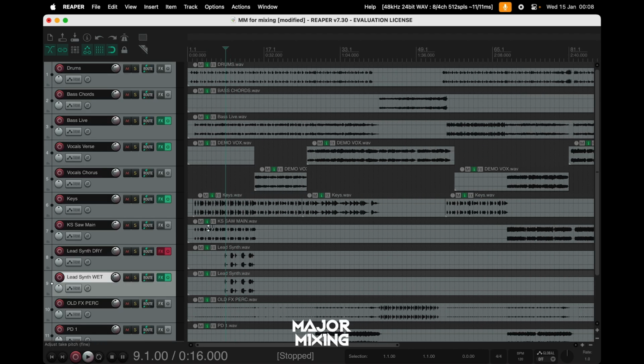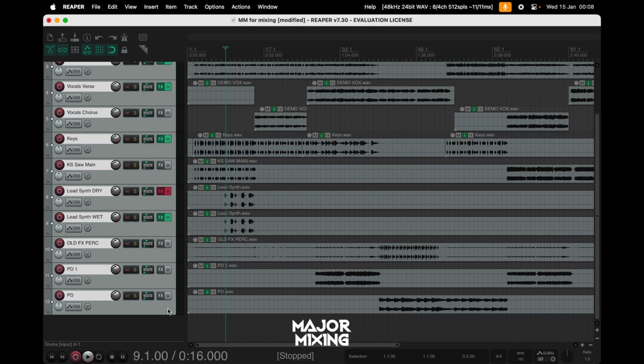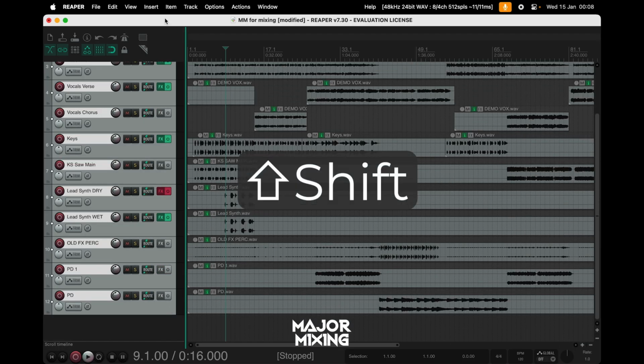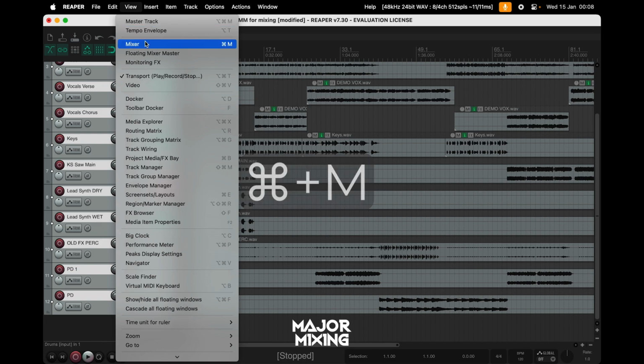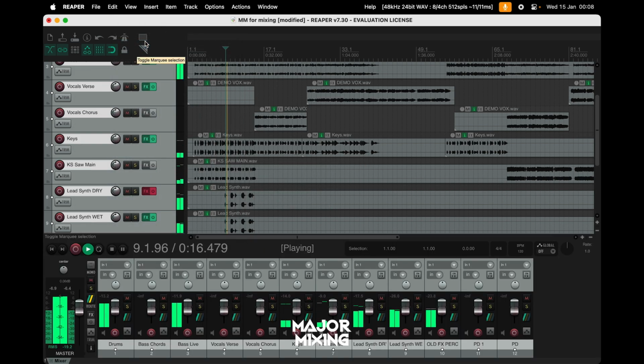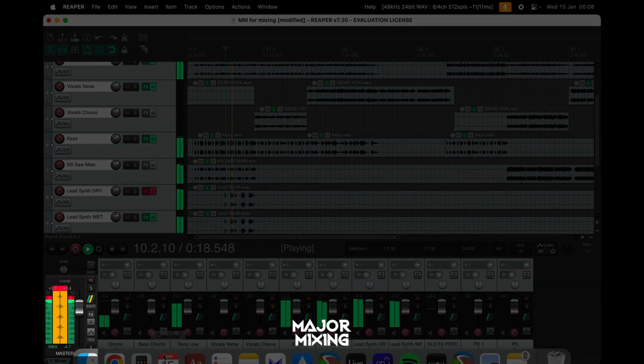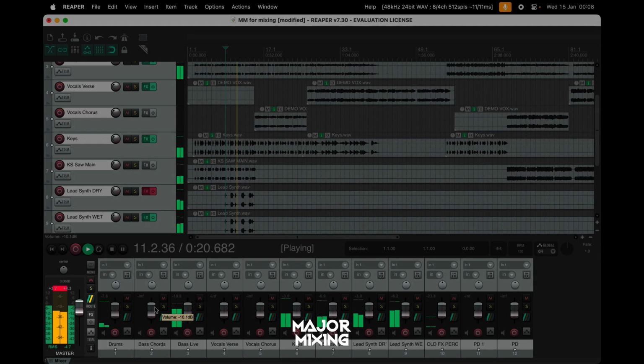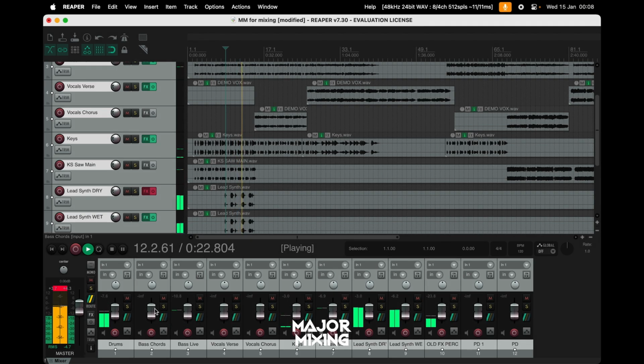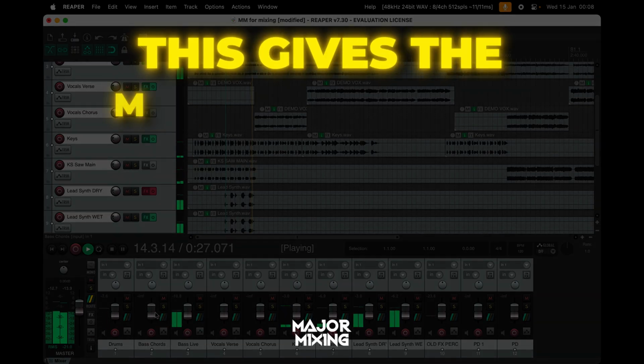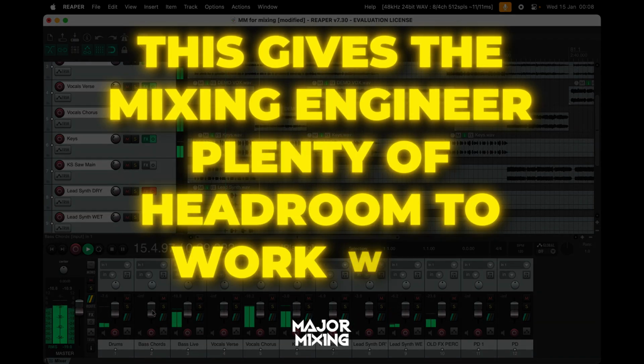Check your master fader to ensure your project isn't clipping. Select all tracks by clicking the top track first, then holding down the Shift key and clicking the bottom track. Press play and check the master output. You can find it on the left side of the mixer window. Adjust the faders until the master peaks around -6 dB. This gives the mixing engineer plenty of headroom to work with.